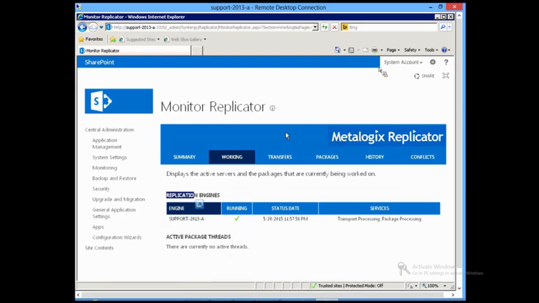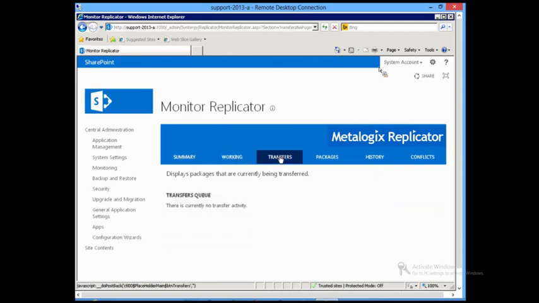Okay. The next tab is Transfers. This Transfers tab shows you all of the inbound traffic to this farm from other farms. So it'll give you a listing of packages, and beside each of those packages you'll have a status, and it'll actually show you a percentage of how much it's downloaded for that particular package.